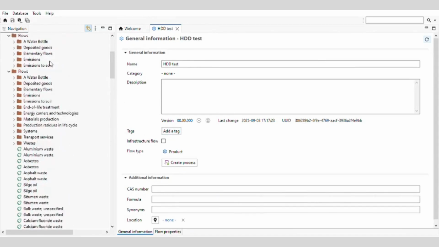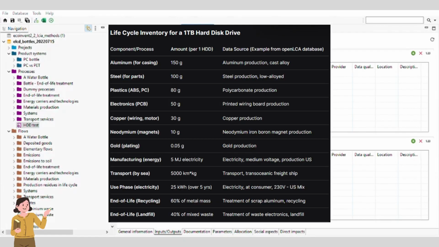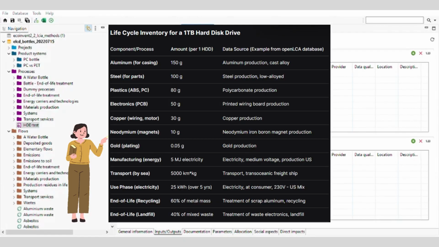Once both are created, we'll see on the right hand side two tabs, inputs and outputs. Here for each input flow, we double click on a cell and add the required material or resource along with its quantity. For example, steel, aluminium, electricity, transport, waste incineration, etc. Based on the reference list we prepared, here is a screenshot of the list that we just prepared.